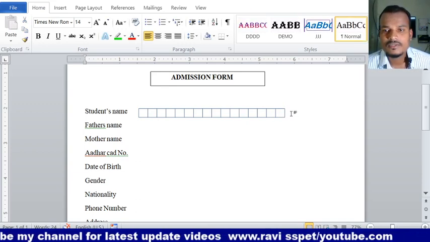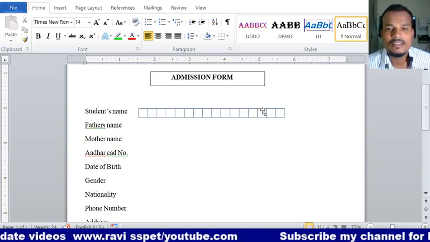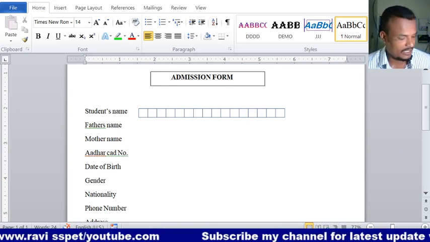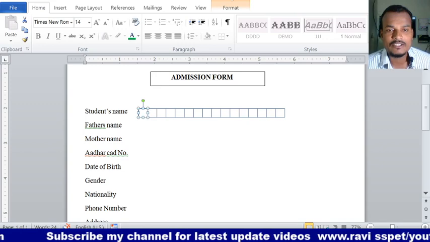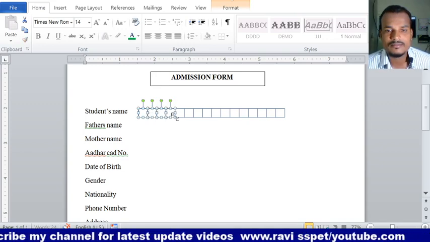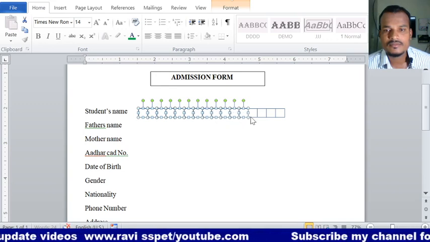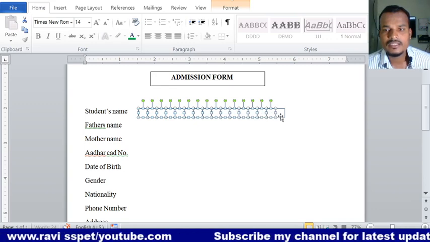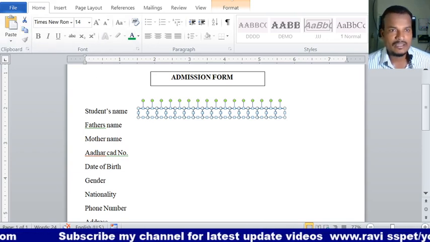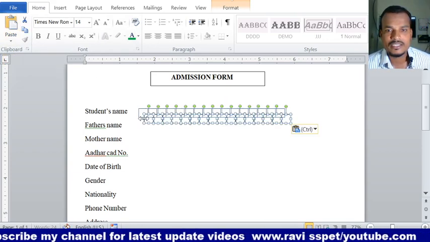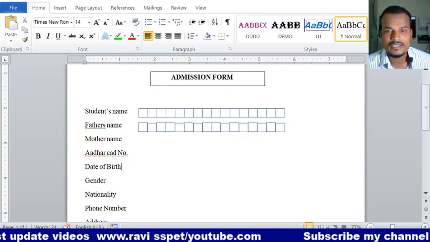After that we have to select all the boxes, the objects. See here, first select this one, press the Shift button on the keyboard and select all the boxes. After that, copy and click on paste. Just adjust here. So that's it.